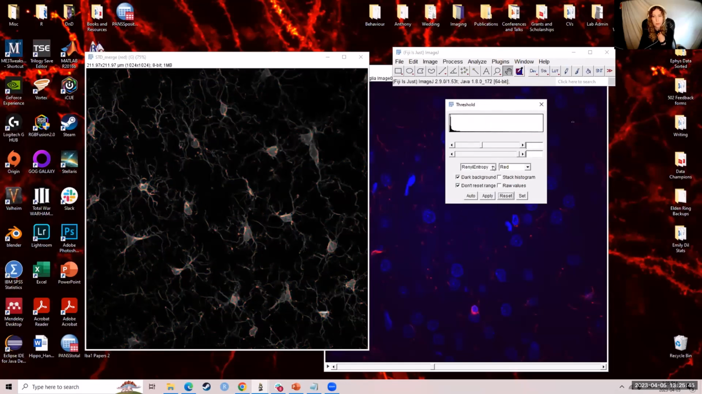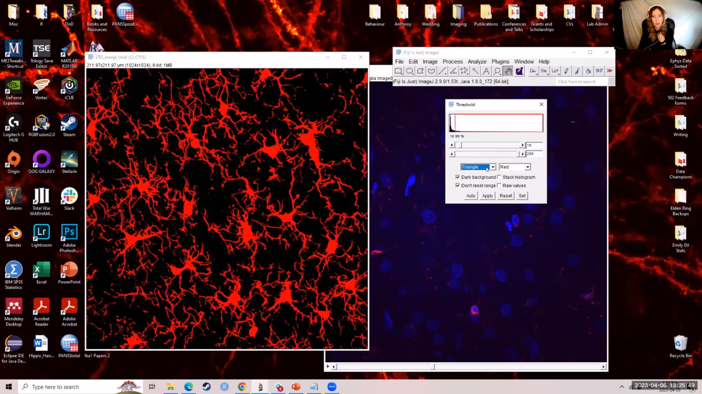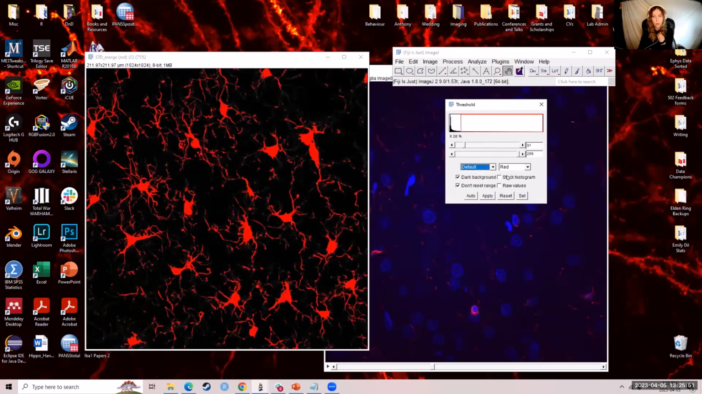And see what they do. So a lot of them don't really work very well with these images. I have always ended up working with some variation of default in all of my analysis. So these two cells are running together, which isn't great, but we're seeing a lot of processes here, which is what I want to see.